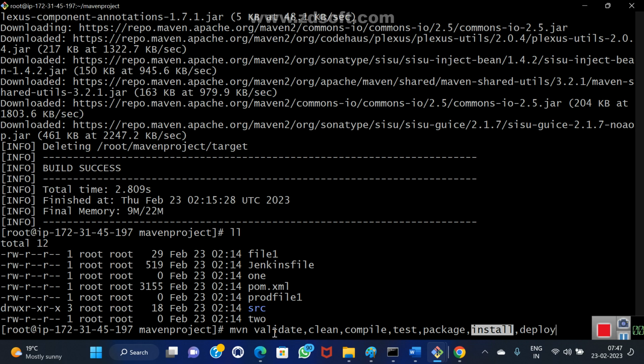What will it do if you use validate? It will check the directory structure. Whether the directory structure is created properly or not. That is the role of MVN validate. Okay. When the directory structure is created, it will go for cleaning. If it is freshly created, no need to use clean.